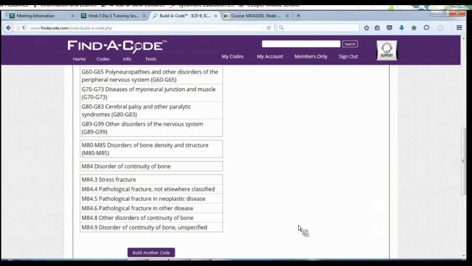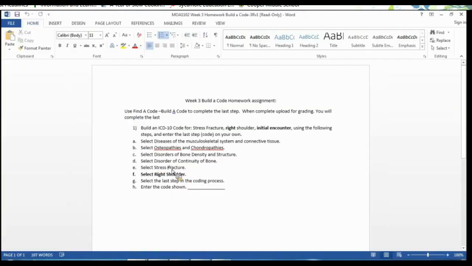But as you see, we have other disorders of continuity of bone, pathological fracture, not elsewhere classified. Okay, I missed a step here in my reading. Select stress fracture. I skipped letter E. So after disorder of continuity of bone, we have select stress fracture. See how with coding, everything has to be so specific? That was a great example of checking and making sure you follow each step. So we have that.